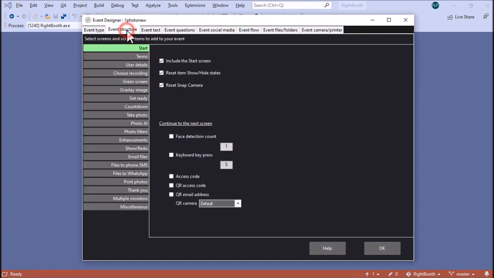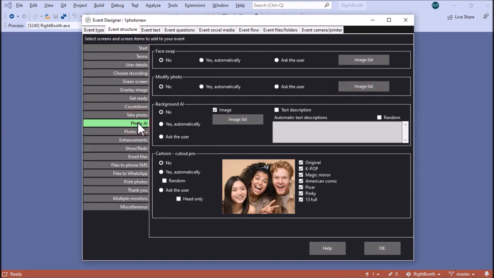We go to event structure and down to photo AI, and this is where you can choose which photo effects you want to put in. So I'll start off with just the face swap. So let's try that. Ask the user.